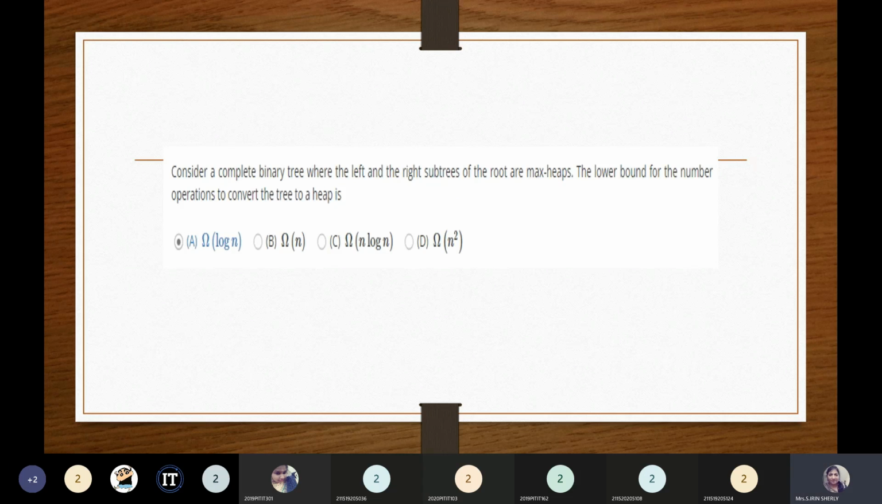Now we will move to the next one. Consider a complete binary tree where the left and right subtrees of the root are max heaps. So we are considering a binary heap. So we need to check with what? A complete binary tree where the left and right subtrees of the root are nothing but max heaps.